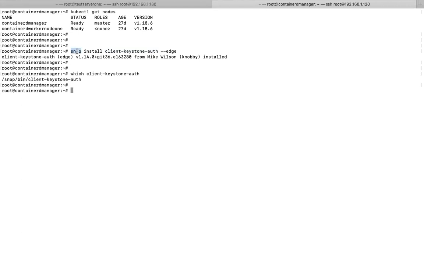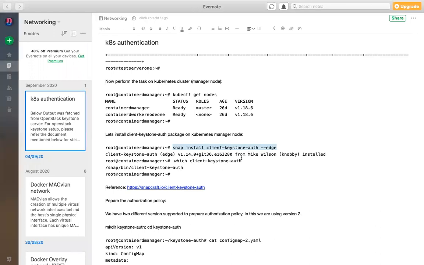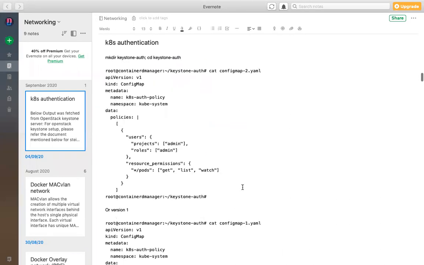When you try to install some utilities using the snap command, it will save them under snap bin. You can see client keystone auth. Okay, so this is important for us. Once it is done, now let us jump into the actual creation.